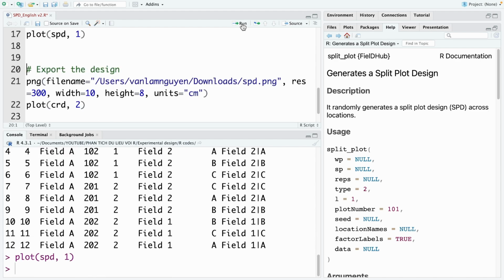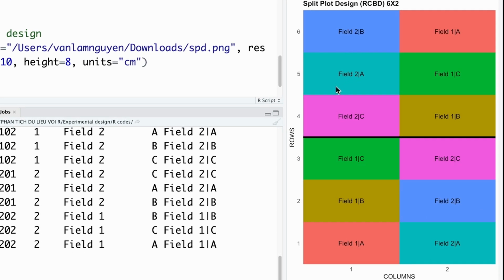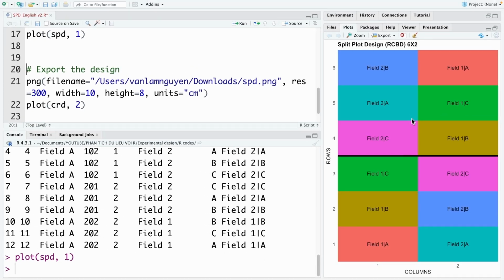We can also see the design as a graph by using the code plot_SPD, and we select number 1. And this is the split plot design as a graph. As you can see here, this one is field 2 and this one is field 1. In each field, you can see there are three different groups, and these groups are randomly assigned in each plot. This design is RCBD, so the first row is one block and the second row is another block. That's why you can see each block has two different fields.